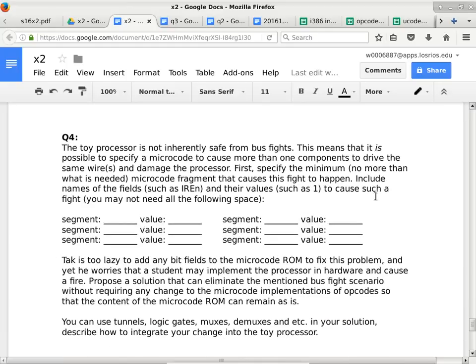Question number 4 is saying the toy processor is not inherently safe from bus fights. Okay, so it's a statement. I did not even bother to ask you, is the processor safe from bus fights? I'm telling you right away, it is not safe. You can potentially have a bus fight. This means there is a possibility to specify a microcode to cause more than one component to drive the same wires and damage the processor.